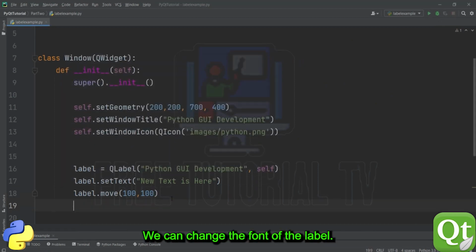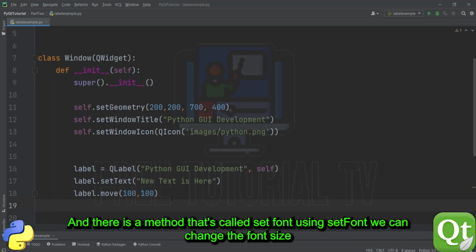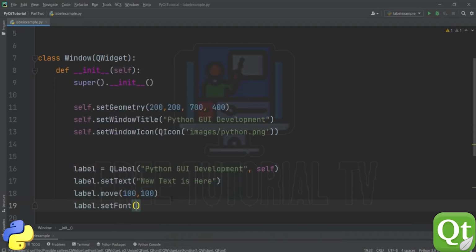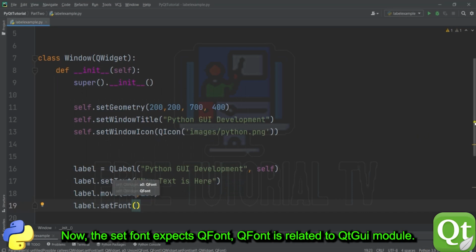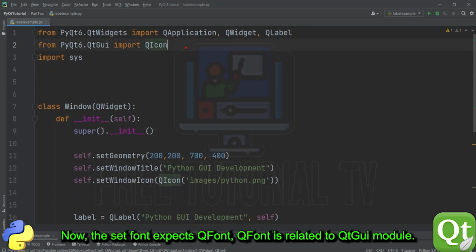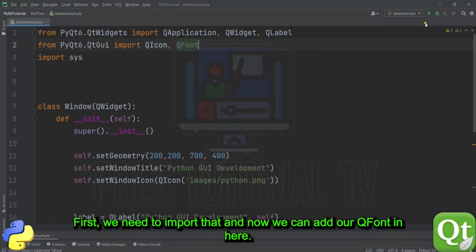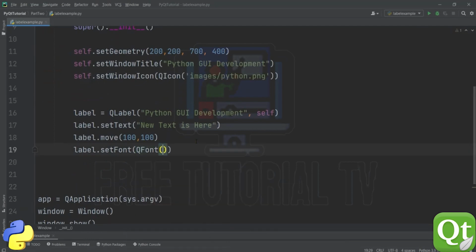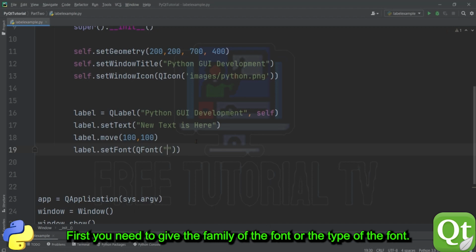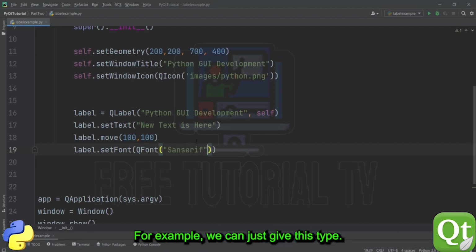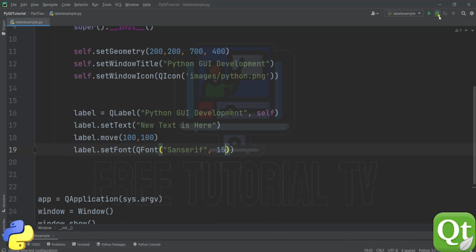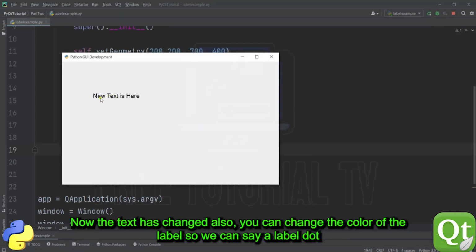And we can change the font of the label, as there is a method called setFont. Using setFont we can change the font size. So we can say label.setFont. Now setFont expects a QFont, but QFont is related to the QtGui module, so we need to import that, and now we add the QFont in here. For QFont, first you need to give the family of the font or the type of the font. So you can give it this type, sans serif. And after that we give the size of the font, for example 15. Run this. Now the text has changed.